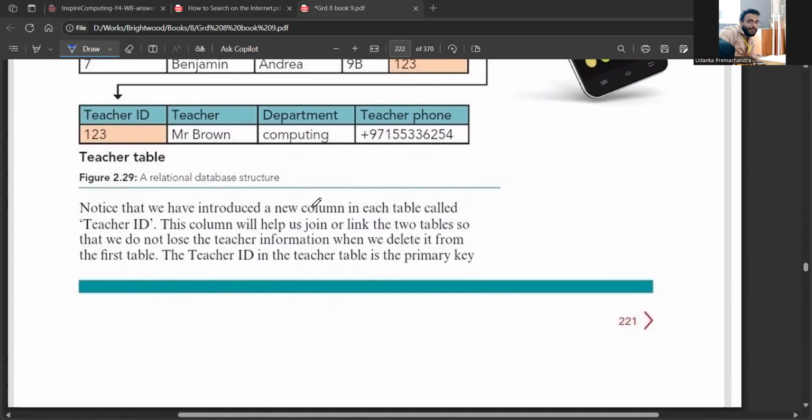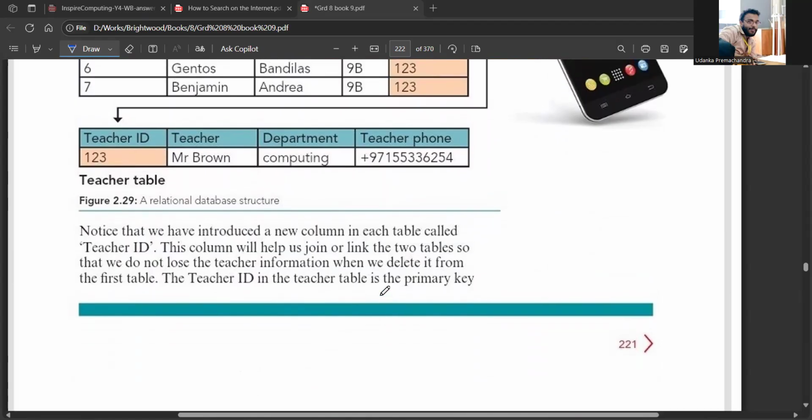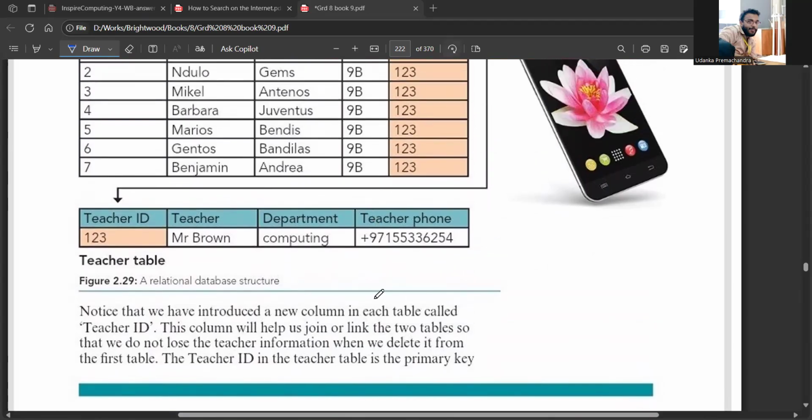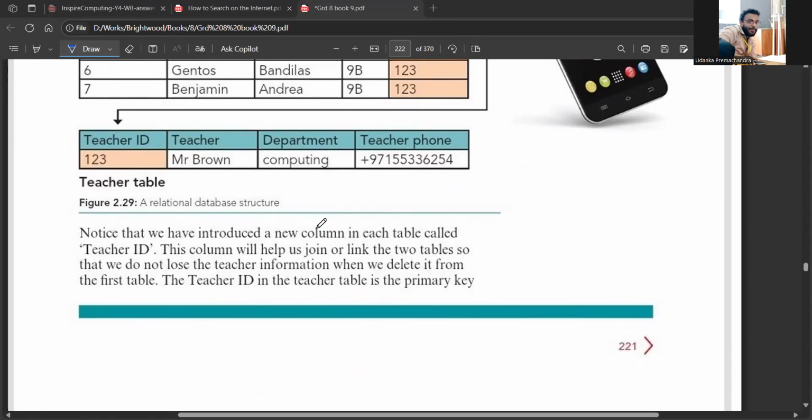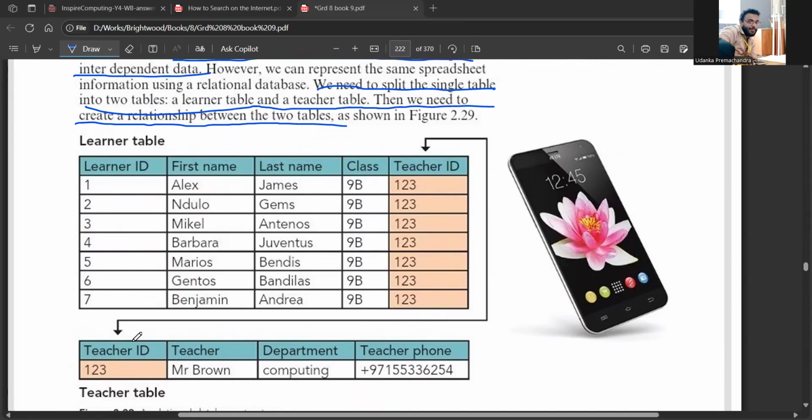You can notice that we have introduced a new column in each table called teacher's ID. Otherwise, the same thing would be repeated again and again. We create a new column with teacher's ID, and that column will help to join, because both tables have teacher's ID.